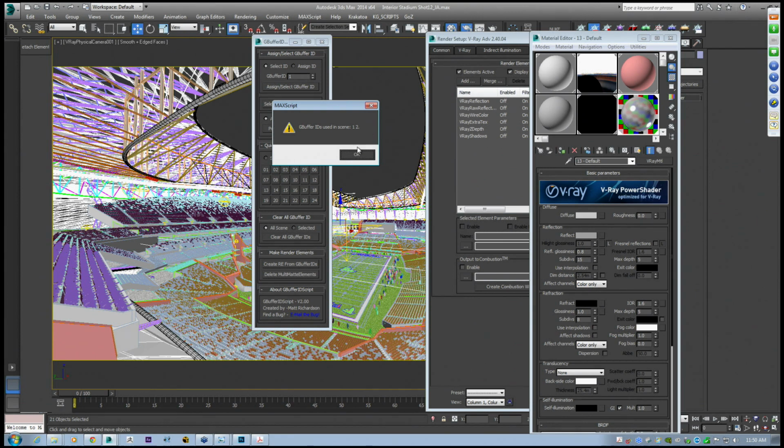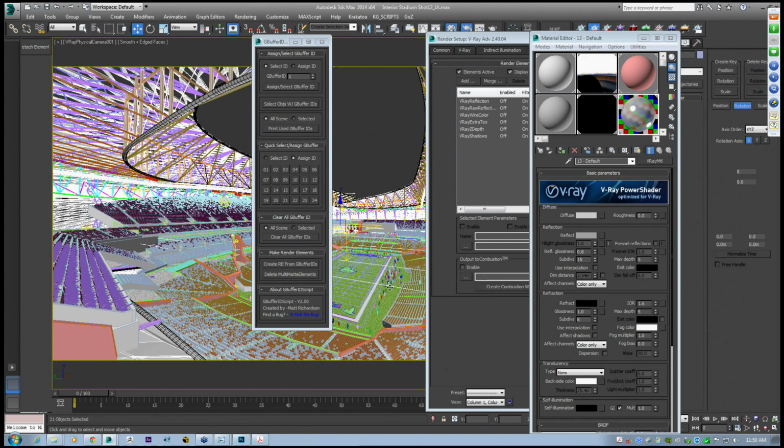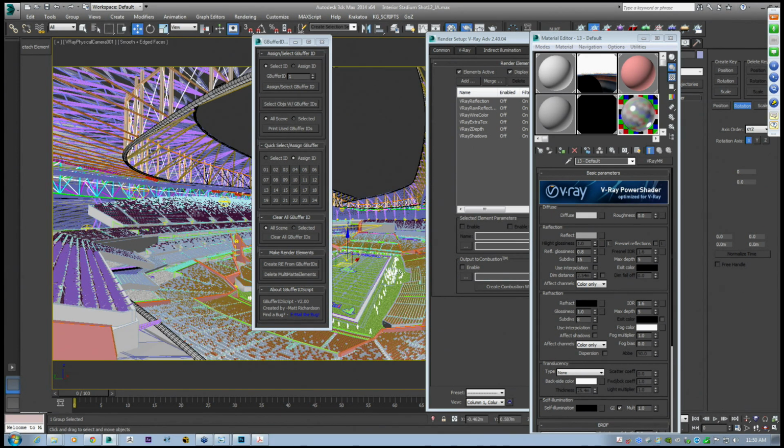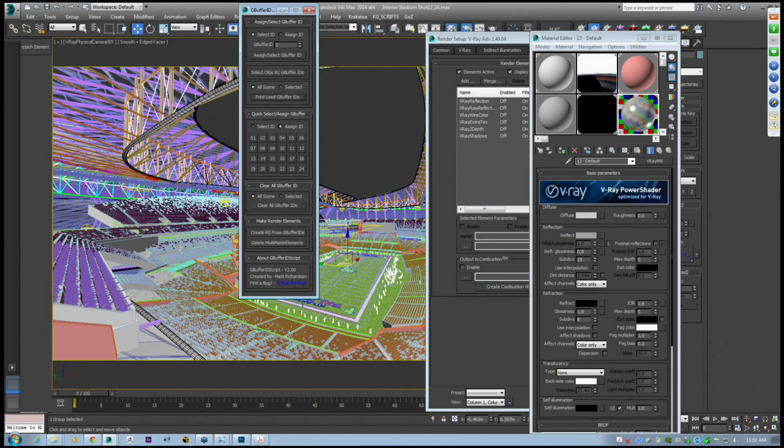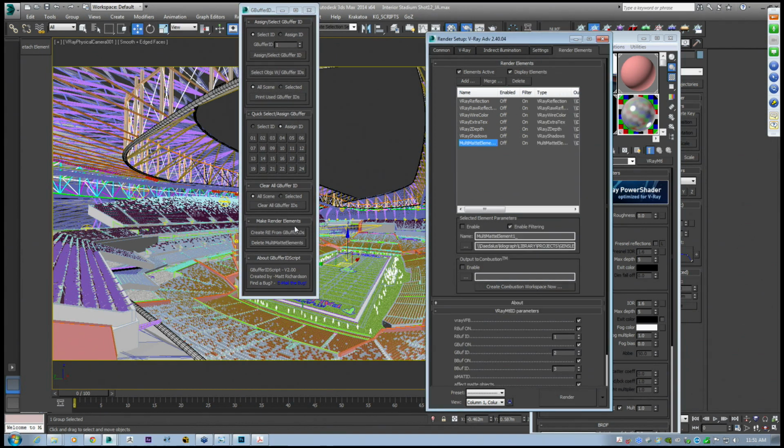That way you're not overriding. You don't come back later, pick your grass material, and set it to the ID of 2, giving it the same ID as another object on the same plane. For instance, if you had set these people to 2 and then set the grass to 2, they would all blend in that multi-mat. The other cool thing about this script is that you can hit create here, and it creates the multi-mat for you and sets it up with the IDs that you need.